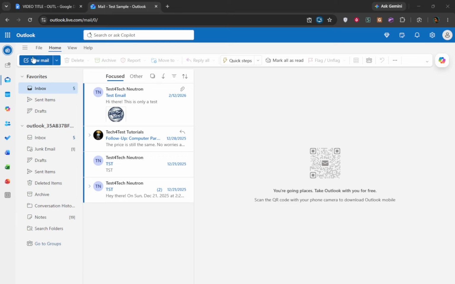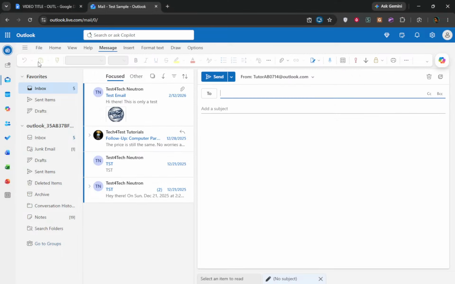Next, click on the option that says New Mail. This will open a new email window where you can craft your message. Here you can enter the subject line, add recipients, and format your email just the way you want it. Make sure to include any attachments you might need, as everything you do here will be saved in the template.